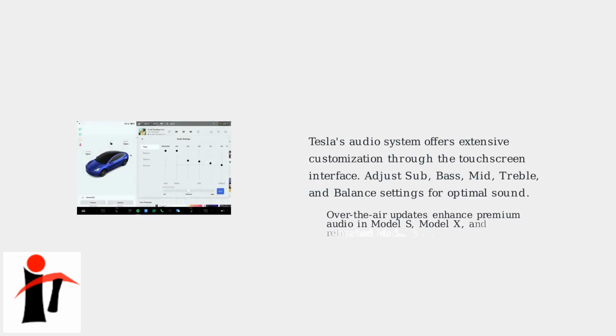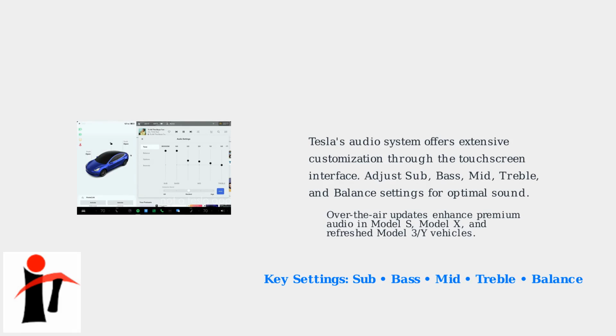Tesla's audio system offers extensive customization. This video shows you how to adjust the sub, bass, mid, treble, and balance settings to optimize your listening experience. These settings are controlled via the touchscreen interface, providing a streamlined and modern way to fine-tune your car's sound.